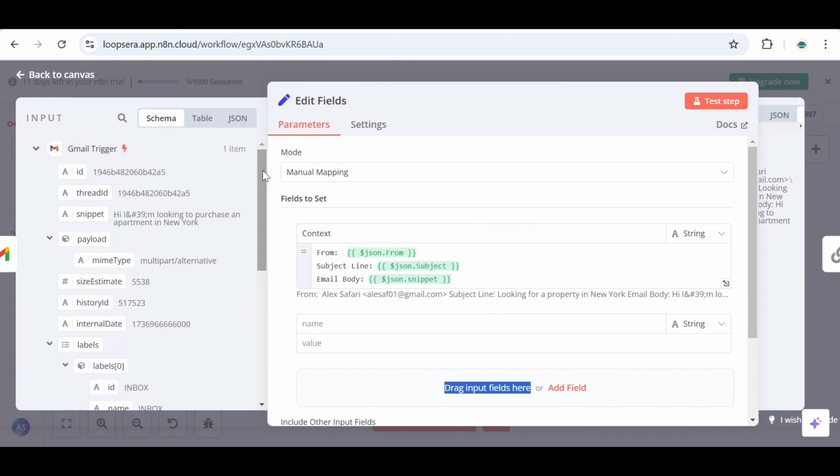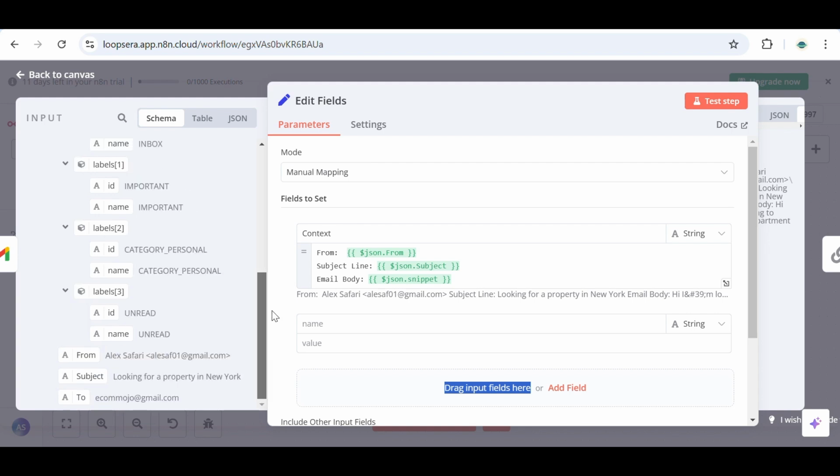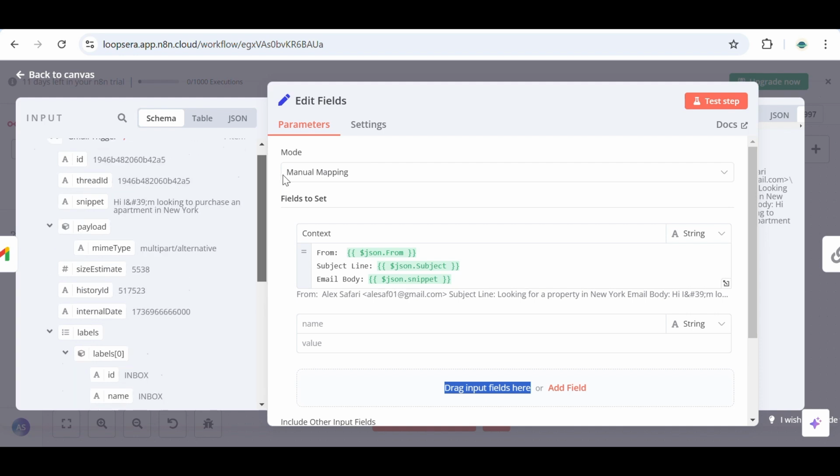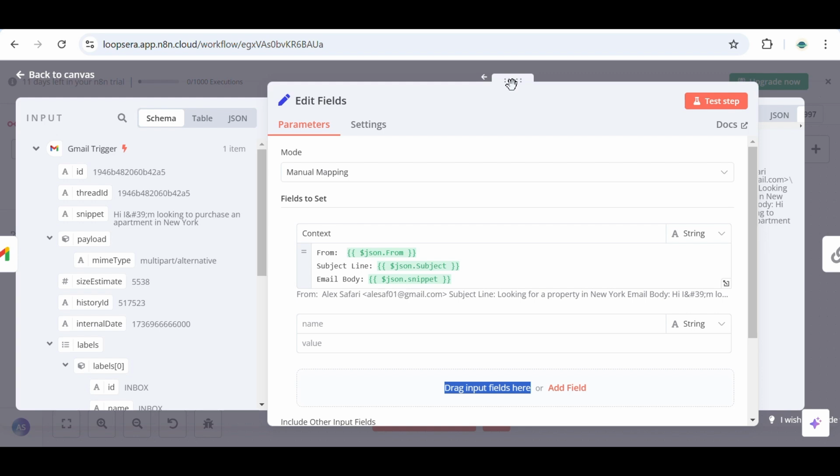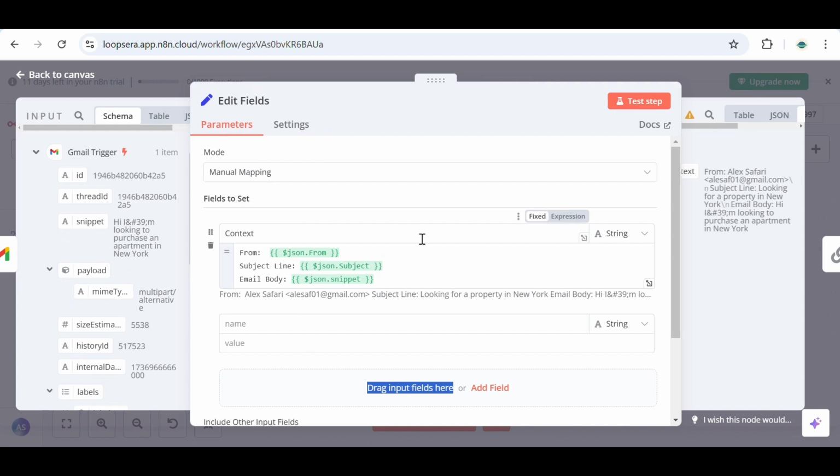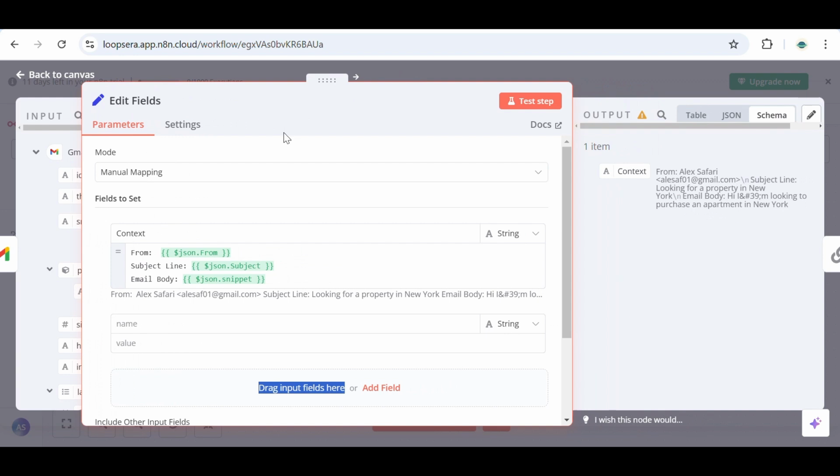But we don't need all this information. We only need three variables. We need the email address of the email sender, we'll need the subject, and we'll need the email body. And so to make it easy, what I did is I merged all this data into one, as you can see here, context. So this context is what we're going to feed into the LLM.